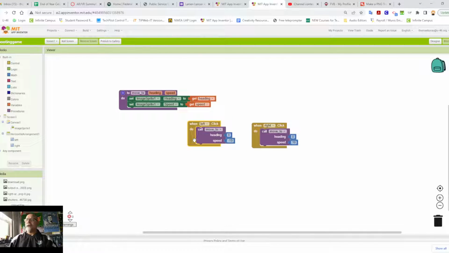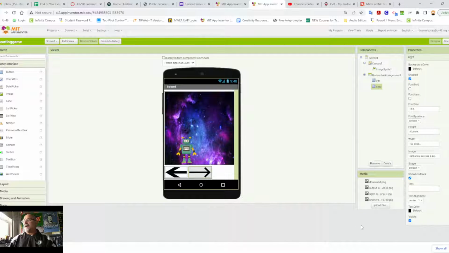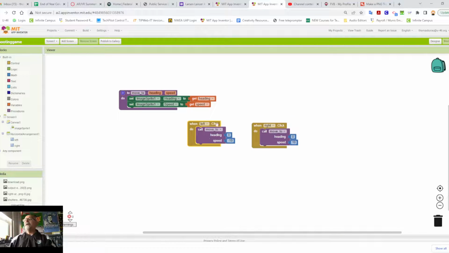So now I created two buttons, as you saw back here on my designer. I have two buttons in my components. I renamed them left and right. Very easy. So when I click the left button, I make the call to my procedure, which I created here, and I said my heading is 0, meaning it's always facing left or right. It's not going to change. And my speed will indicate which direction I'm going.